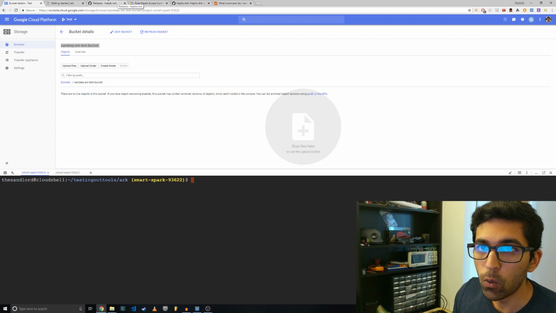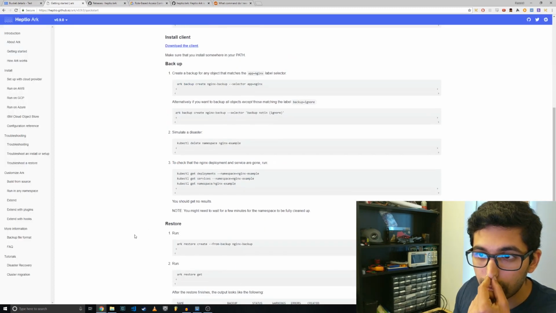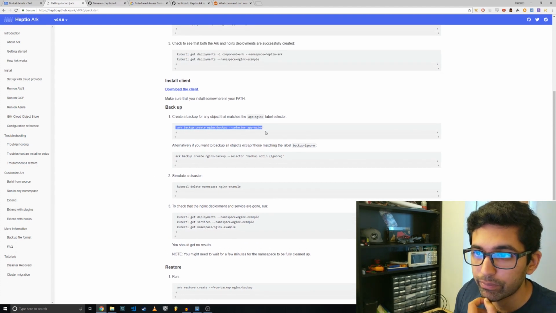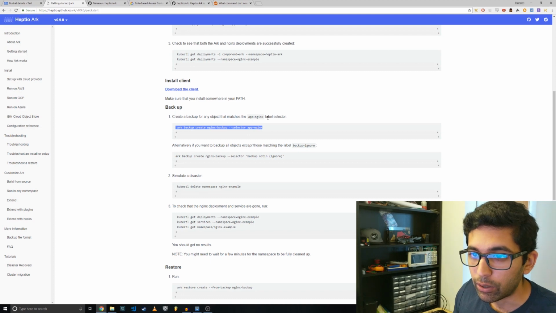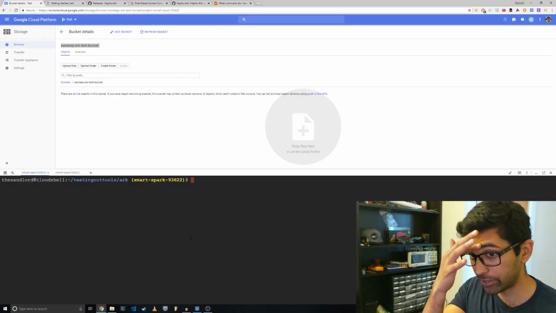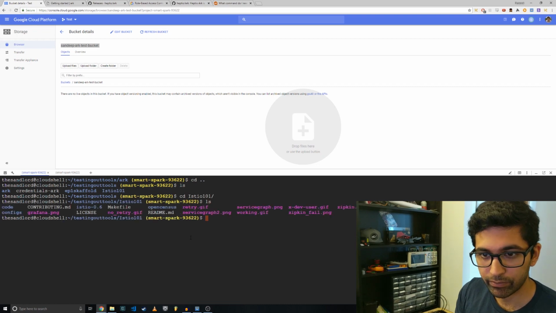Okay, so let's go back to our getting started guide. Let's create a backup. So we'll create a backup for any object that matches the app nginx thing. Okay, let's just make a backup of everything. In fact, I have nothing running in my cluster right now, so let's go launch something into my cluster. So I have this thing. It's just one of my demo apps.